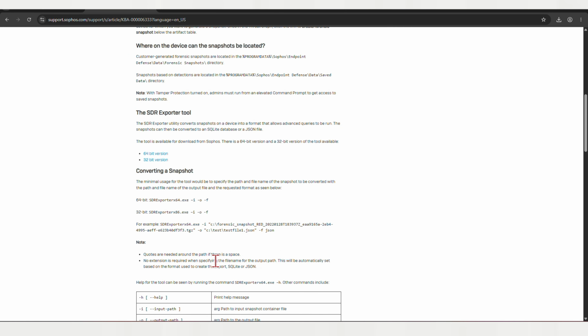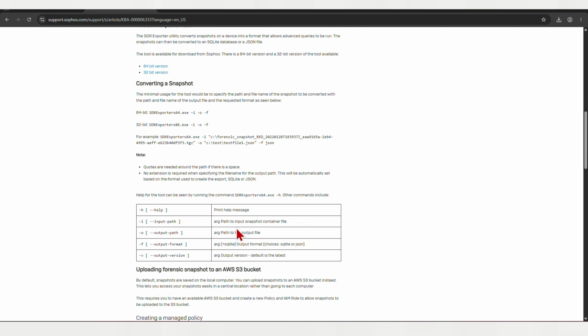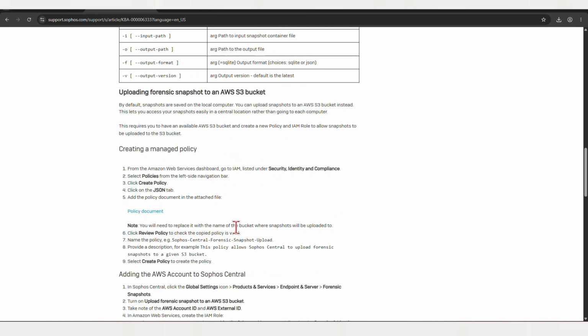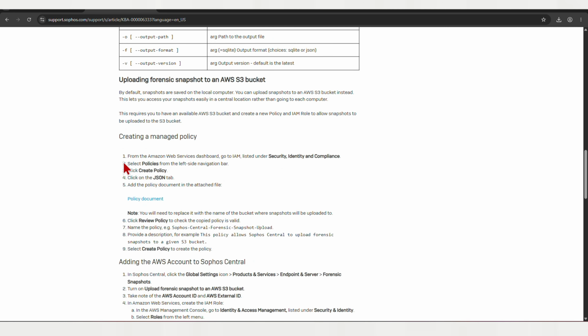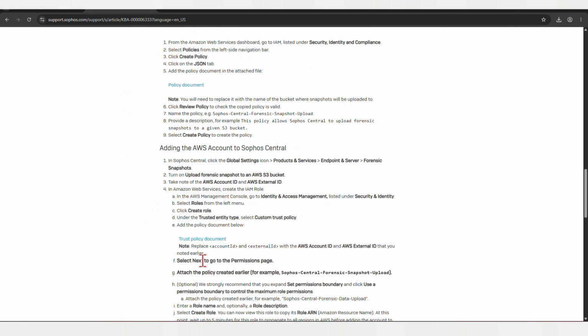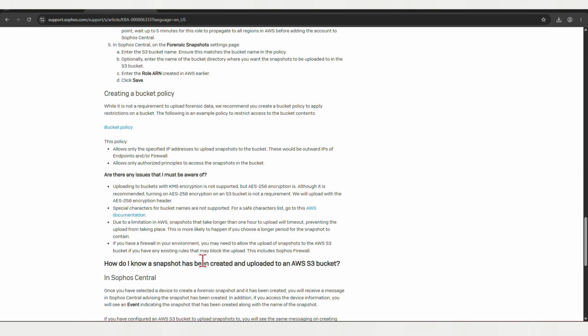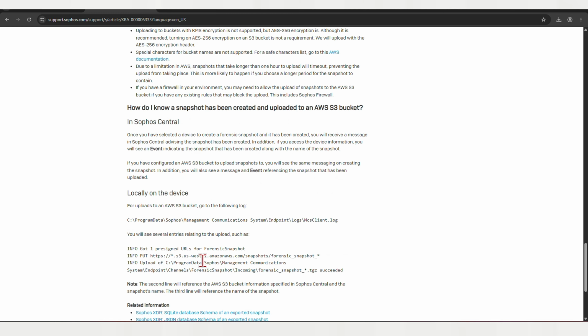Specifically, I like the feature of converting a snapshot. The tool is minimal: you specify the path. You can also upload the forensic snapshots to the AWS bucket. We can do that by going to the security policies, create policies, JSON, and you can connect your AWS with Sophos, which we probably will not cover in this video, but you can utilize it as well.